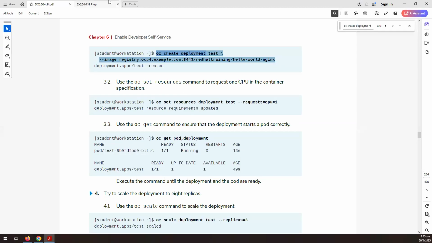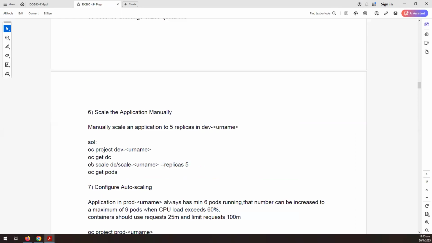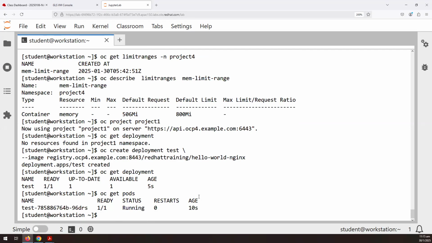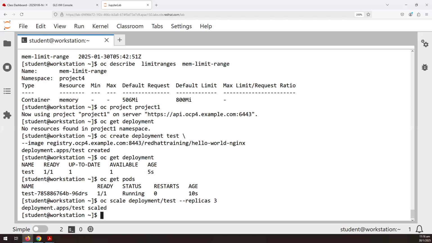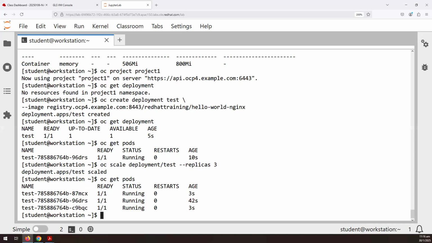See, OC scale deployment slash test, or whatever name you have, right? Test followed by hyphen hyphen replicas equal to 3. If you say OC get pods, you should be able to see 3 pods. That's it. So in the exam, this is the only command you have to run. Check the deployment name and provide hyphen hyphen replicas equal to 3.